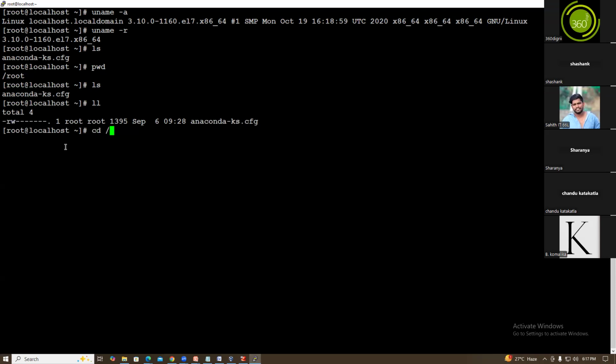For example, /etc. You are under the root directory, but you want to go to the etc directory. How can you go? You can go by using cd, which is nothing but change directory. You are changing directory from one location to another. cd /etc. Now in which directory are you? pwd. Now you are in the /etc directory.